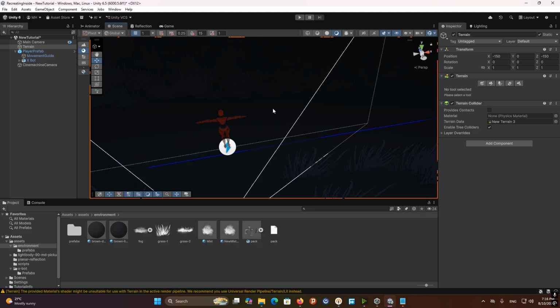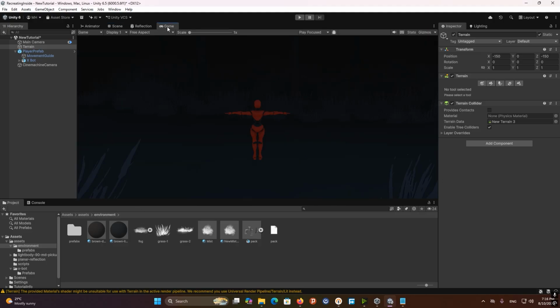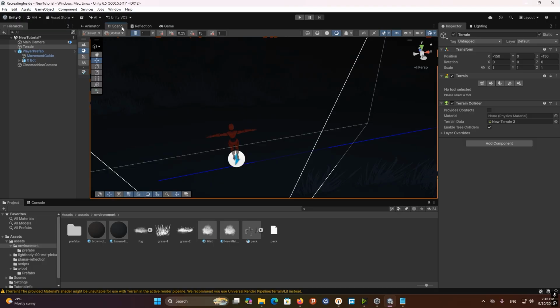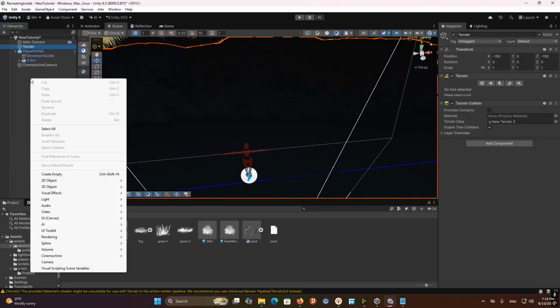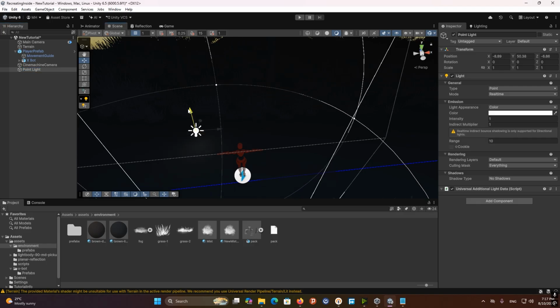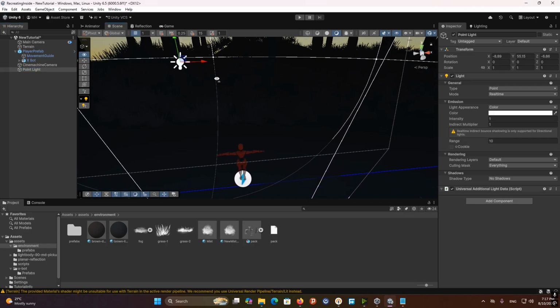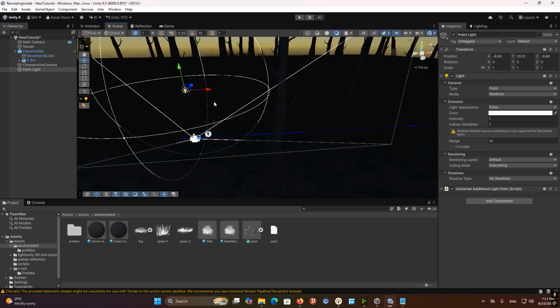So the next thing we're gonna need is to work with the lighting of the environment. So let's see how that works. So there are several assets we need to work with when it comes to lighting. First, I'm gonna create a couple of point lights. I'm gonna duplicate them along the path, like so.